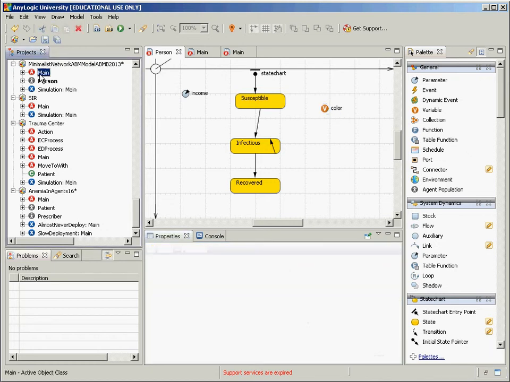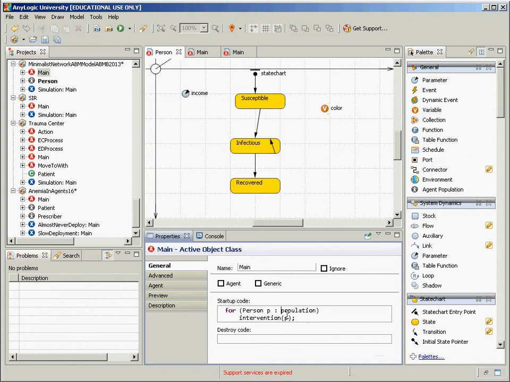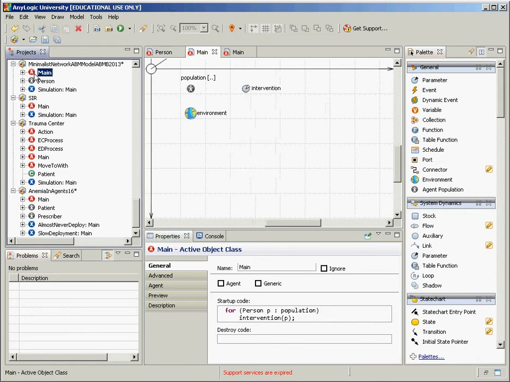Similarly in main, there's startup code for main. Oh look, there's a statement. What does that statement do? I actually put this in. It loops through each person in the population and performs some intervention on that person. This intervention needs some information about who to intervene on, and I pass it some information about P, and it goes off and does the appropriate thing. This is startup code for main. So main comes into existence, the world is fresh, and it undertakes an intervention as specified by the scenario. That's more advanced. We'll see that.